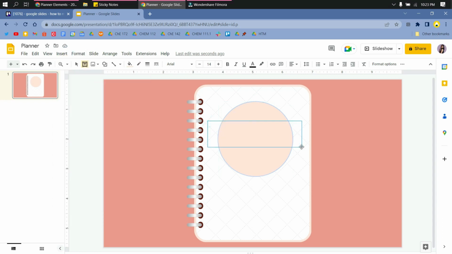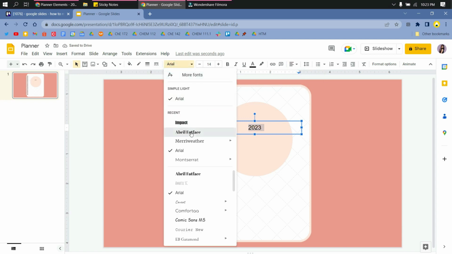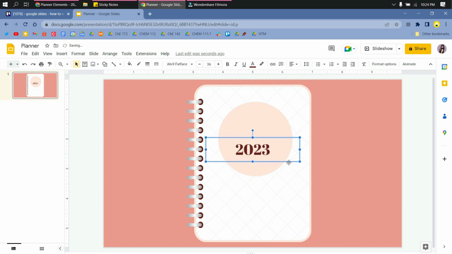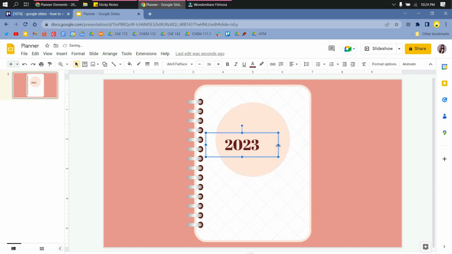And then I'll add a text box. What I will add in this title is 2023 Planner. I'll just change the font to Bodoni Fat Face, enlarge the font size, and change the color. Just make sure that all the elements are at the center, right there.